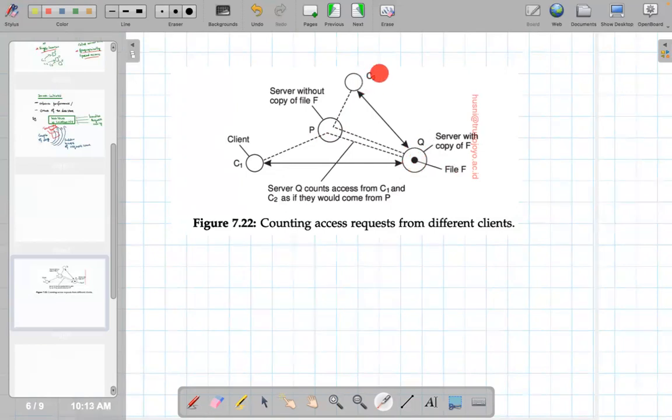Both clients C1 and C2 want to access a file F, which is residing in Q. So the closest server is P. So you can see the dotted line. C1 and C2 send the request to access file F through P. So P in turn will be sending the request to Q.